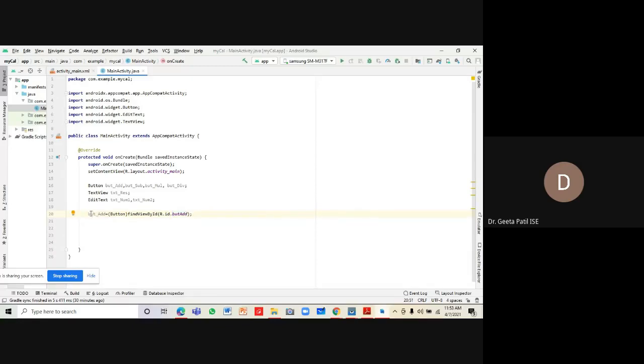Similarly, we have to do the references to sub, mul, and div. So I'll just change these names: add, sub, mul, div, and it should be referring to the corresponding button. When you are doing it, it will come automatically. So these are the references which we have set for the buttons.